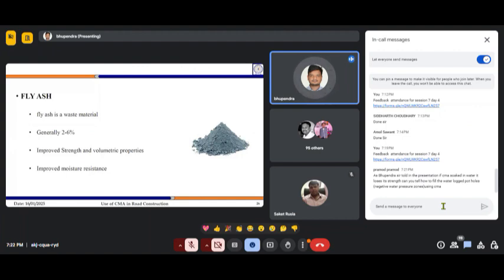The second material which can be used is fly ash. Fly ash, as we know, has cementitious property and it is a waste material also. So 2 to 6% you can use. It also improves the strength and volumetric properties. It also improves the moisture resistance. Although the improvement is not as much as we observe in the case of cement, the improvement is there. We have also seen this in our study. Okay, so fly ash can be used.